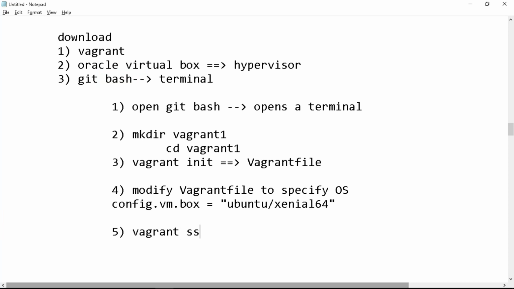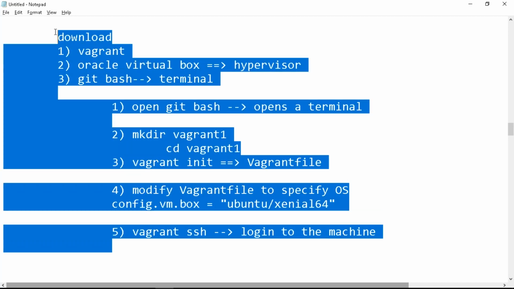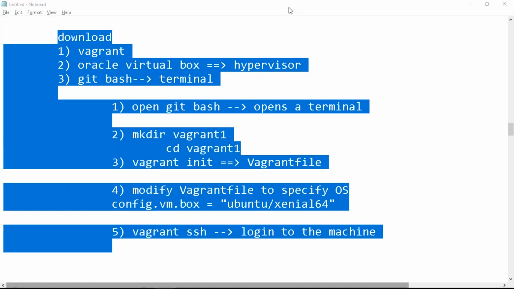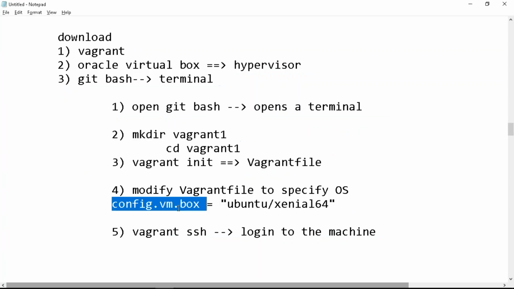Then if you say vagrant ssh, you'll log into the machine, right? Then you can execute the commands. So try this. Don't worry about what this is and how it's done, what is happening internally. That we'll cover in detail when we are covering Vagrant, which is the next topic. So this is just to practice the basic commands on your laptop itself.